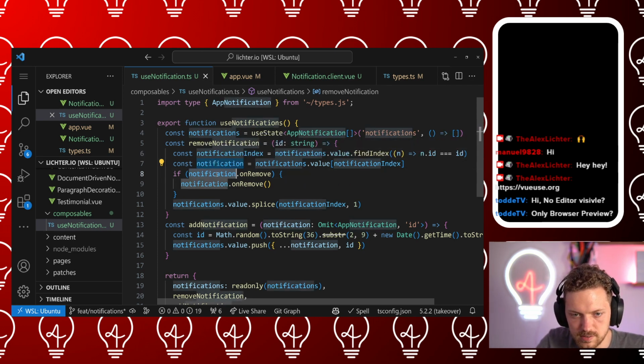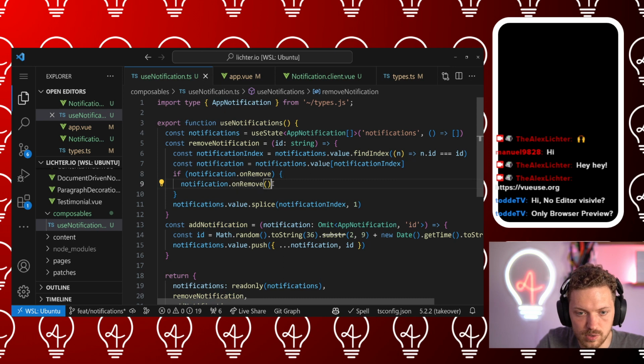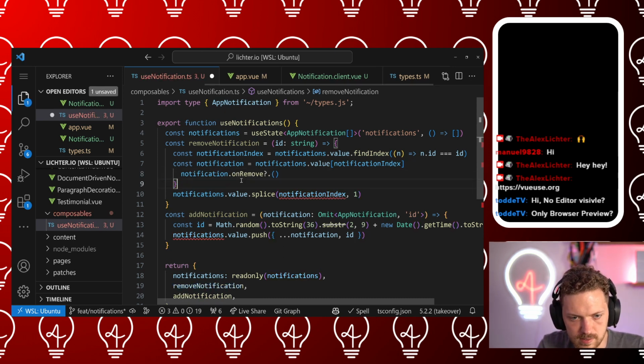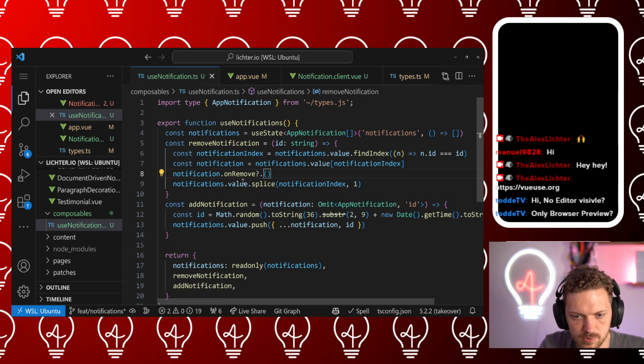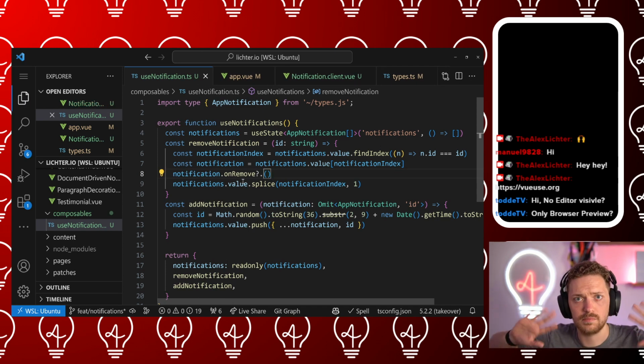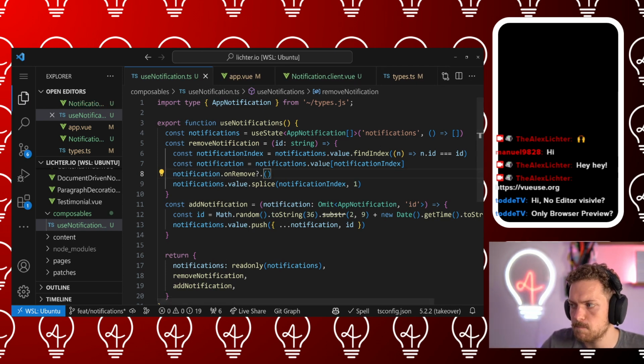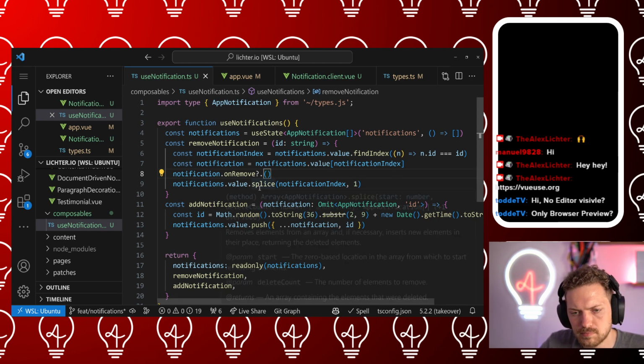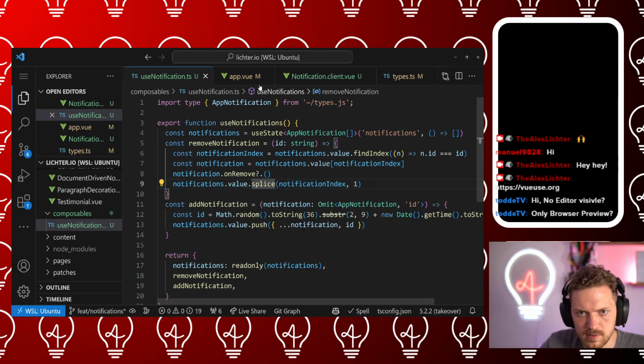We get a notification. If there is that on remove, we will call it. So we can even do this if we're really fancying it. Just be like, okay, on remove. If it's not there, nothing will happen. And then we splice it out.